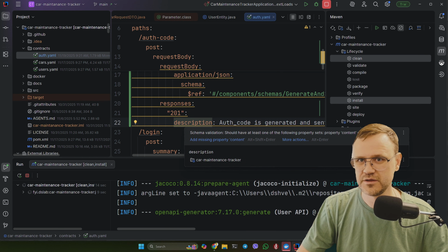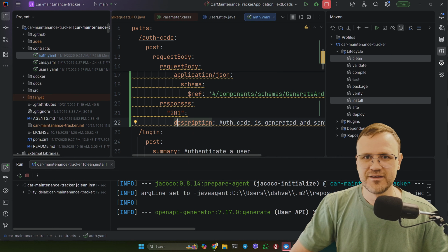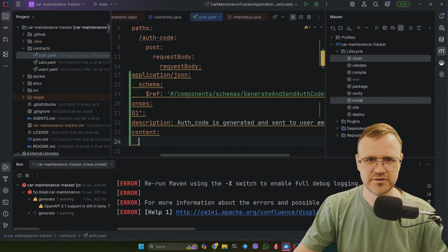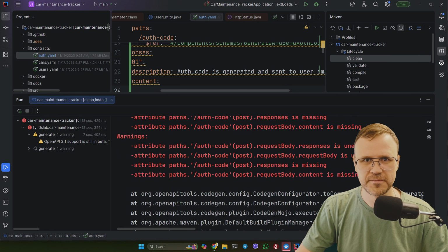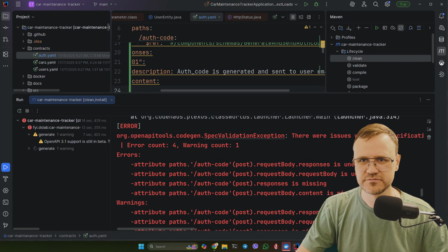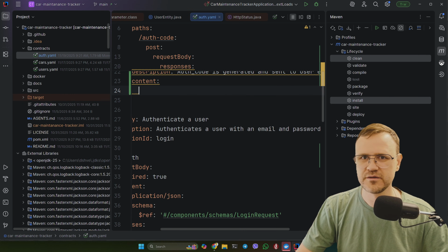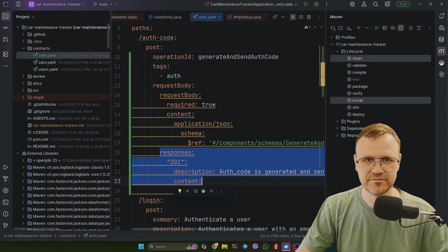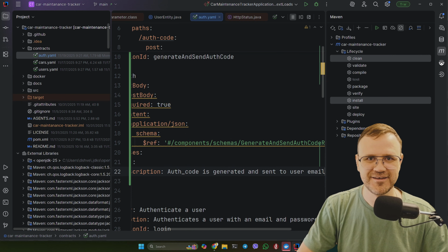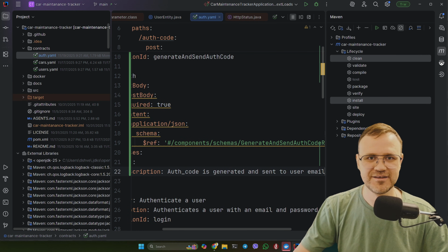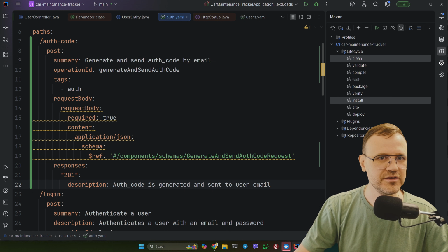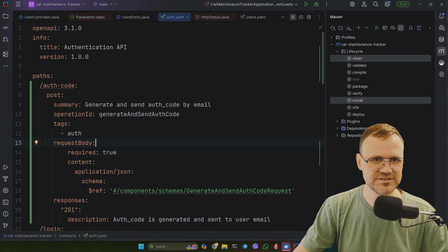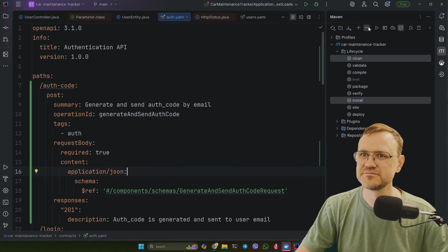Content, property. Okay, and what? Content? Yeah, it's complaining. Response is missing. Yeah. Is it better? I think yes. And here, this is a double request body because we copy-pasted it. That should be better.